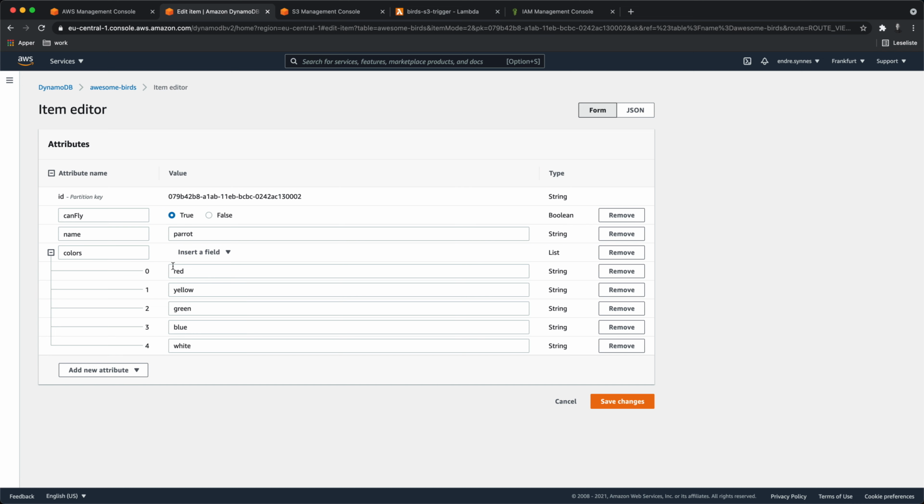Now we have learned how to use S3 buckets as triggers for a Lambda function, and how to process files in an S3 bucket. In the next video, I will show you how to make a very simple API using the Amazon API Gateway, and a Lambda function as our backend.